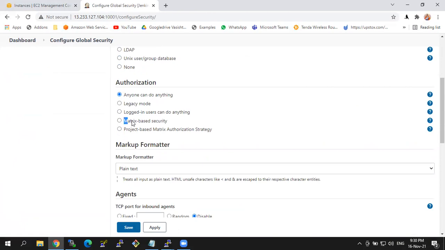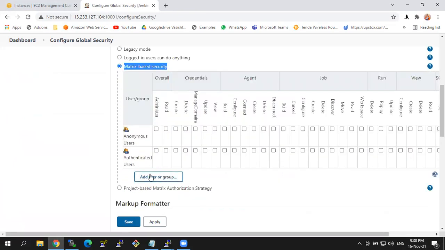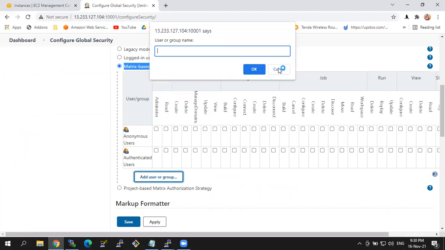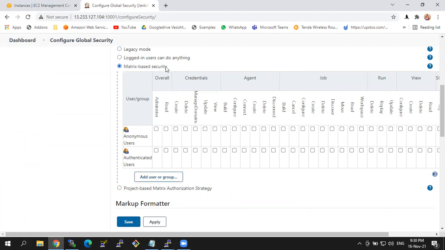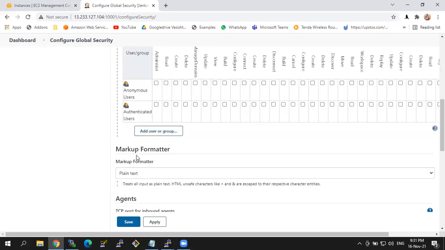On top of it, in the matrix-based security we have just seen, we are creating the users, adding the users, and giving the permissions. That is one level of security that we are giving. That means only the particular users can have the access. That is the matrix-based security. And we have one more thing: project-based security.